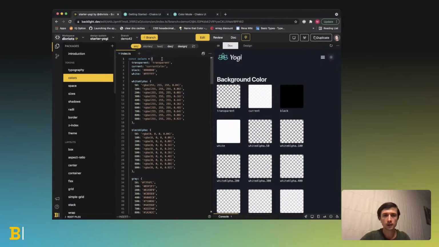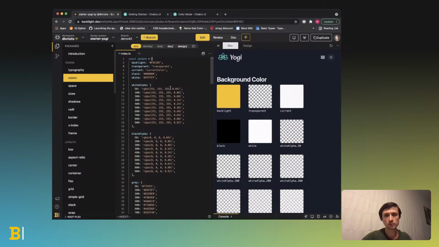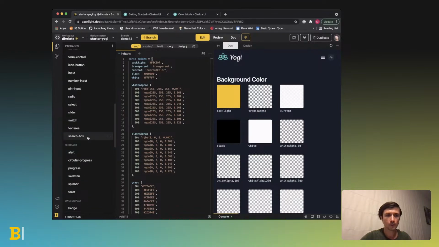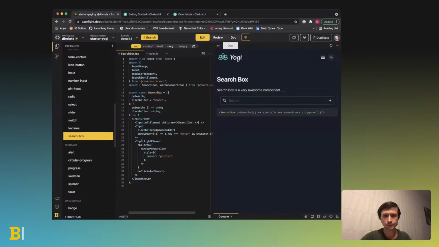So we'll add a new token, a new color token, which is our backlight color, our accent color actually. Once I add it and I save it, we can already see it in the backlight documentation. In the doc section of our color tokens, there's the backlight color. I'll copy that, and then back to our search box.